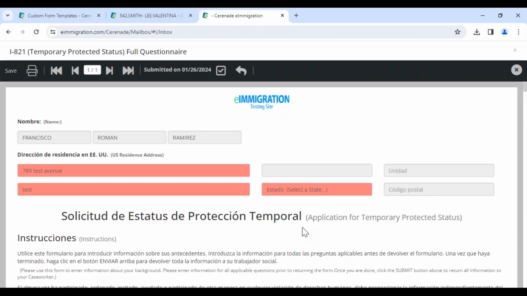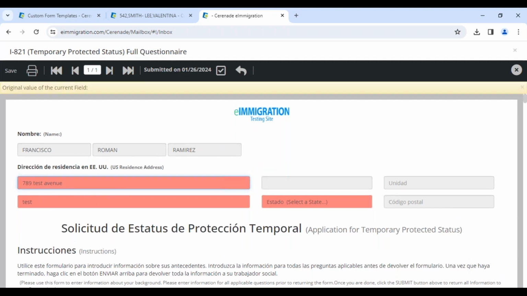And I love the fact that it highlights in pink or red the items that were modified. So if you click on that, it will tell you what the field is, what the information was that we had in the system. There was nothing there, so that's why it's blank. So you could compare, right?